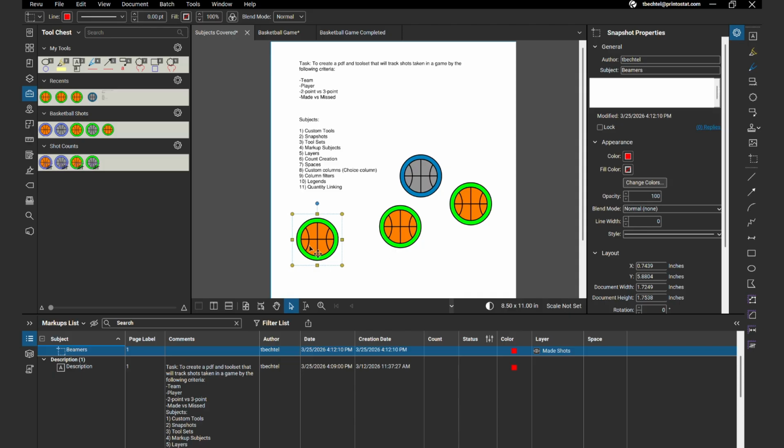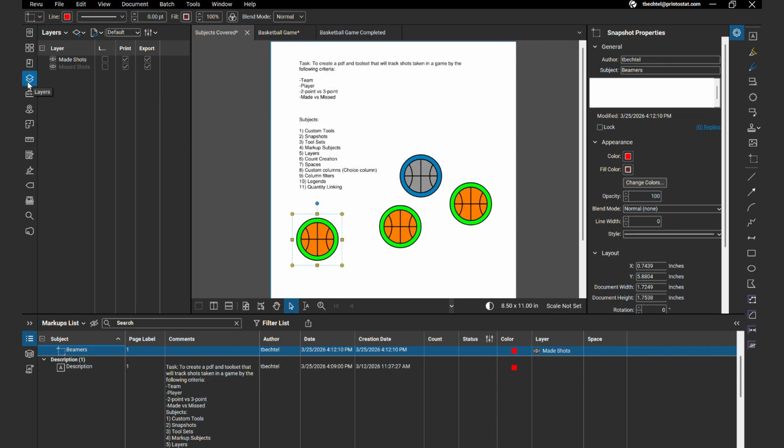Now, anytime I put this markup in here, it's going to show up on the layer I typed in, and layers can be seen in the layers panel. Looks like 2 diamonds on top of each other on the left side.